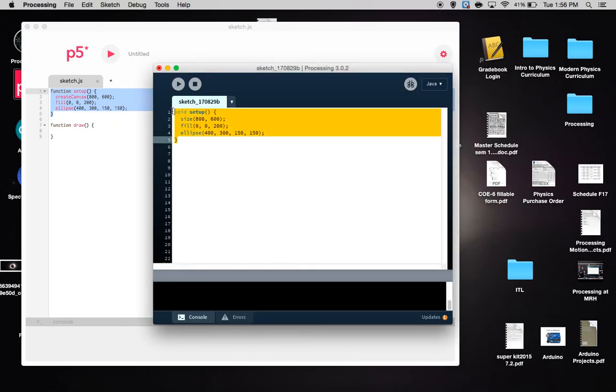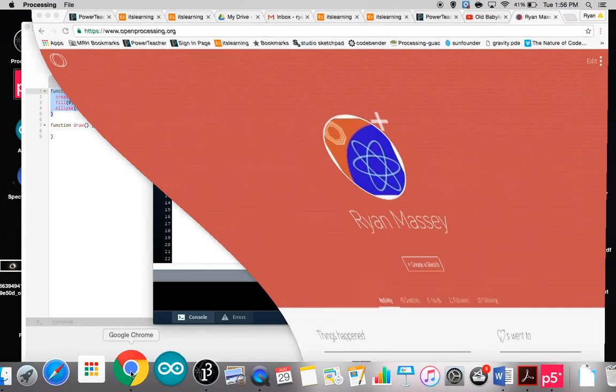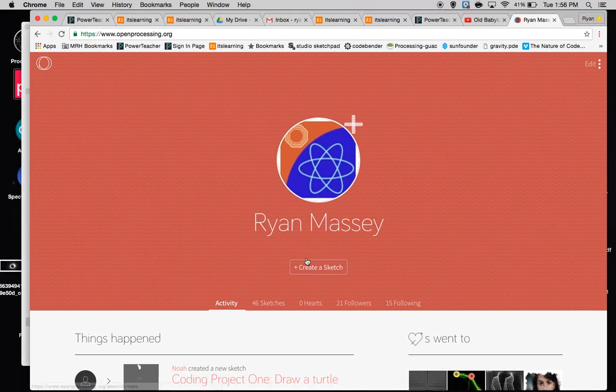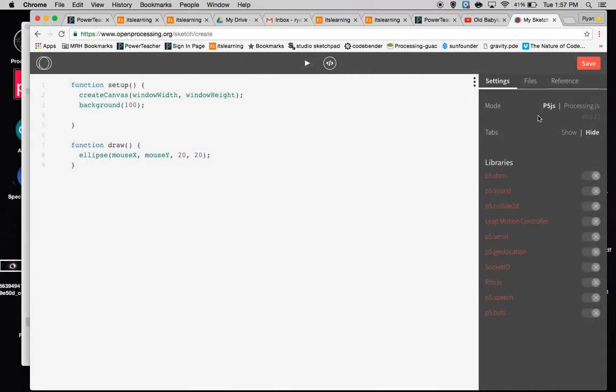So let's copy this and look, just in case you're using a Chromebook, which most of the freshmen in MRH will be. You want to go to openprocessing.org so that you can run this in the Chrome browser. If we create a sketch, by default it's in P5.js mode. You can see here under settings and mode, it's highlighted here as P5.js. And you'll notice the syntax matches because we have function and createCanvas.